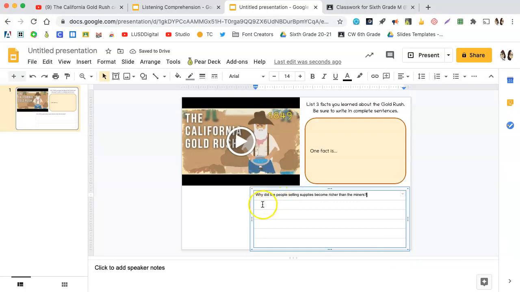After I've added my first question, this is where my students will respond. So I'm going to skip a cell and come to the next one to type my next question. Again, I will skip a cell and come to this cell to write my final question. Now that I have my 3 questions written, I can also format the text in here.